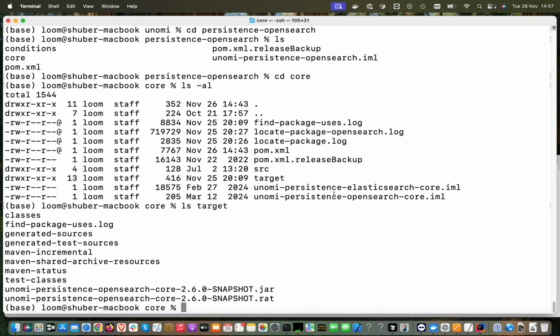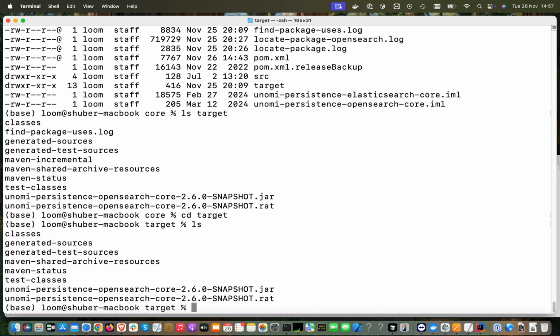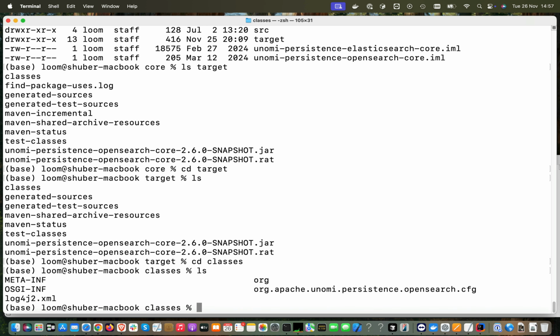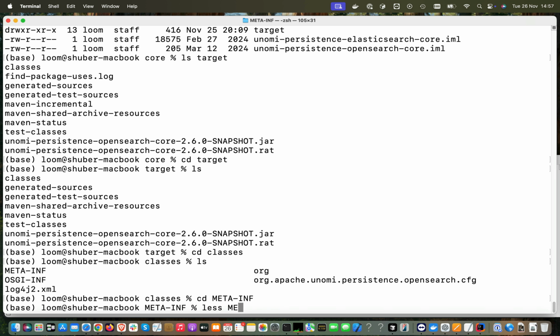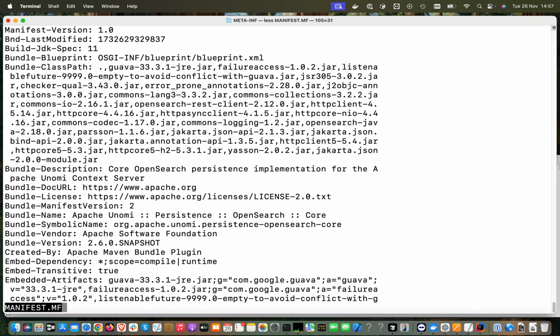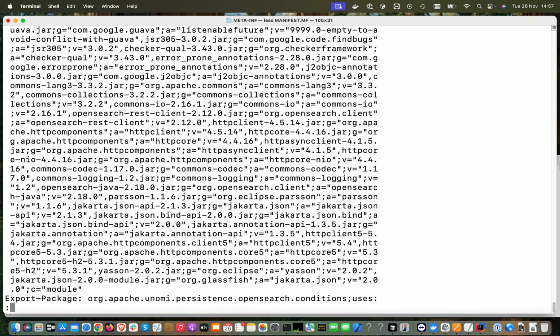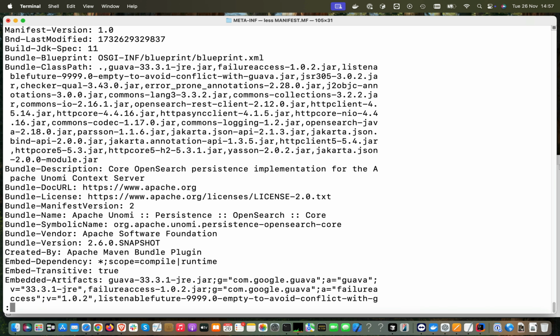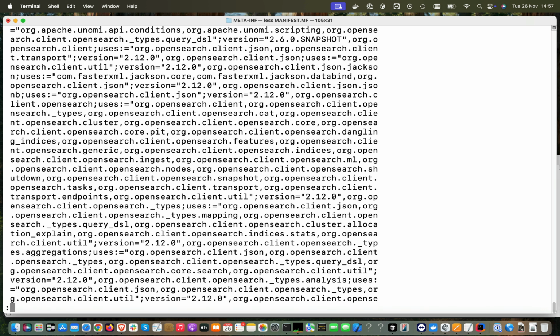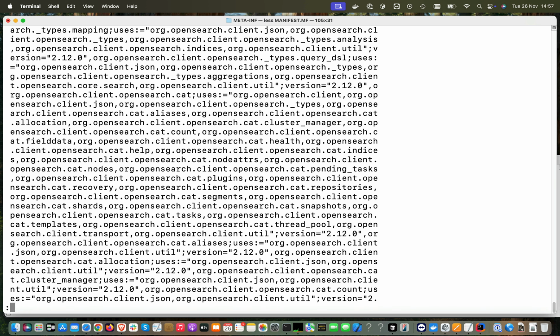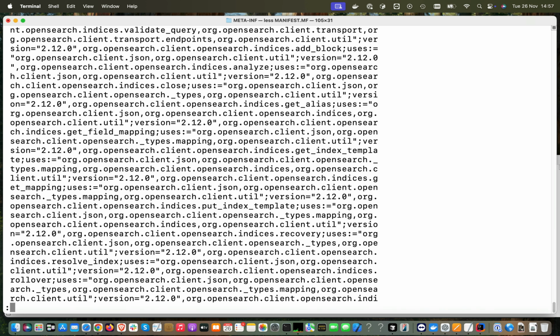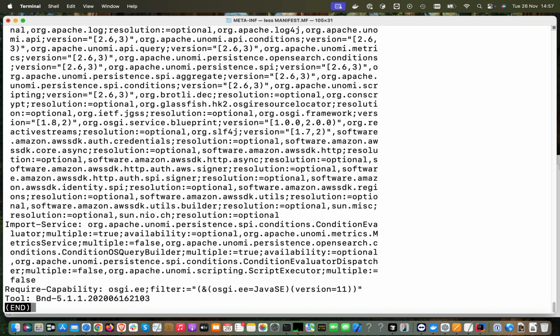So I already have the project here, so I'm going to go into the target and look at the classes, and here I should have the META-INF, and I'm going to look at the manifest and see if that helps me. So you see here there's a lot of stuff, and there's embedded artifacts, and oh my gosh, this wall of text is awful. And this is actually the embedded artifacts, and I need to look at the import package, but I'm not even sure where to look. So this is a big nuisance and impossible to work with.